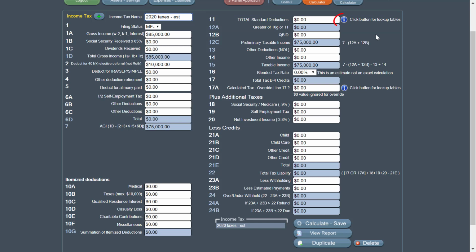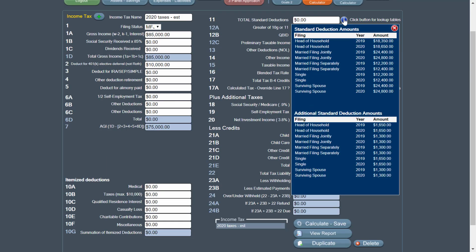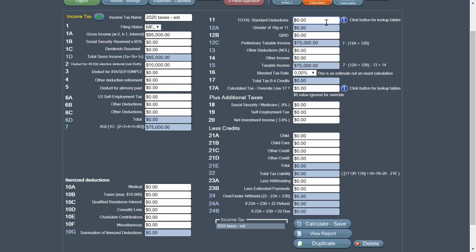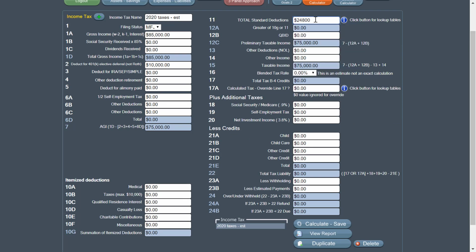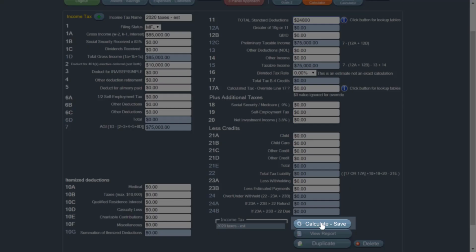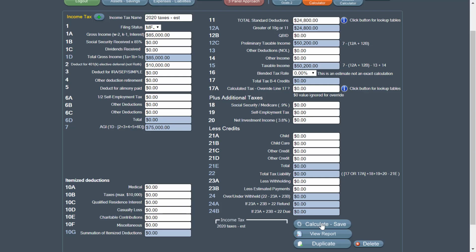The blue button with the I for information can be used to help you find the standard deduction for the current year. If I click on that button, I can find the married filing joint standard deduction of $24,800 for 2020. I fill that information in line 11. Go down and click the Calculate and Save button. And you see that the software has done some additional calculations for me, including taxable income on line 15.